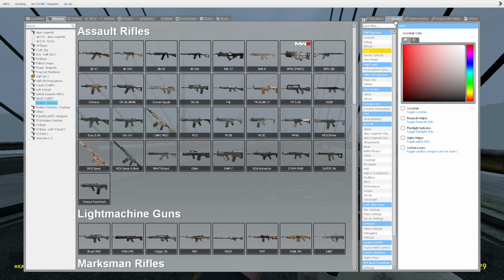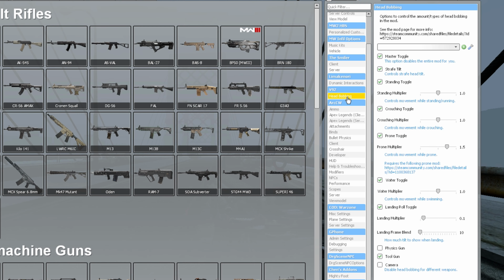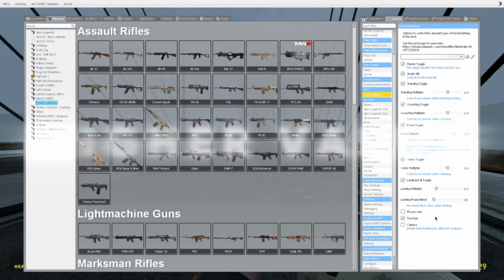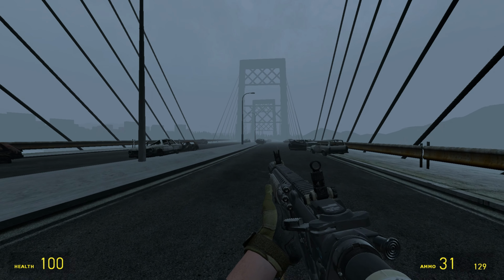So the first thing you want to do is go to your options tab and then find head bobbing, which is under V92. Once you've found it, as you can see, you get a whole list of things that you can customize. You have all the different types of multipliers, which multiply your different stances, whether you're walking, running, crouching, or jumping. The higher you set your multiplier, the more intense your head bobbing is going to be. I recommend keeping it at like 1.0 to not go overboard, but to not have it at a minimal either. So these are my settings that I'm showing off right now.